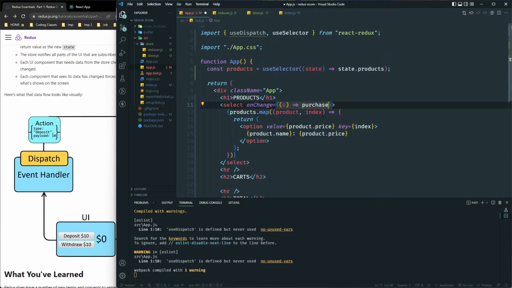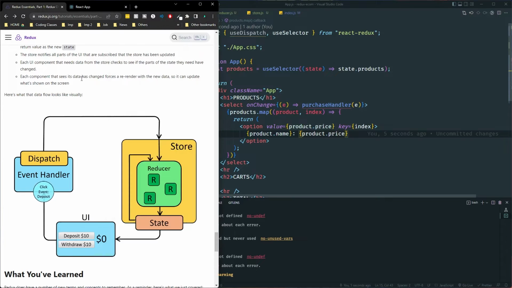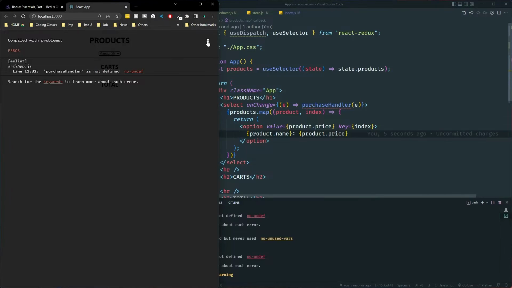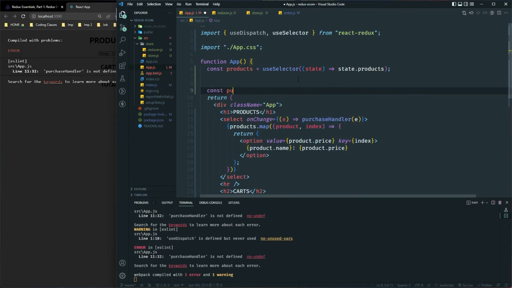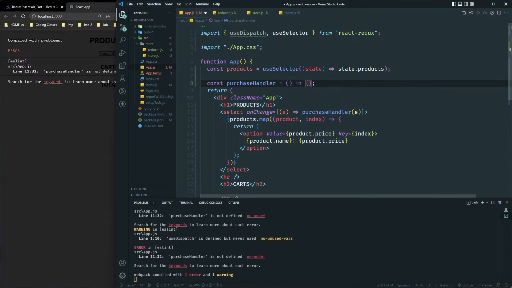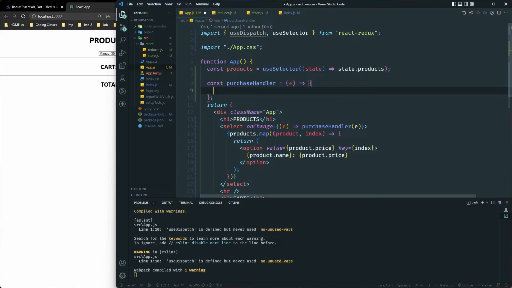I'm going to create a separate function called purchase handler, passing the event right here because we need whatever value we are working with. So we have an idea what we are clicking on over here. So write in the function in here, const purchaseHandler. We have that working, and then it takes in a parameter called event.